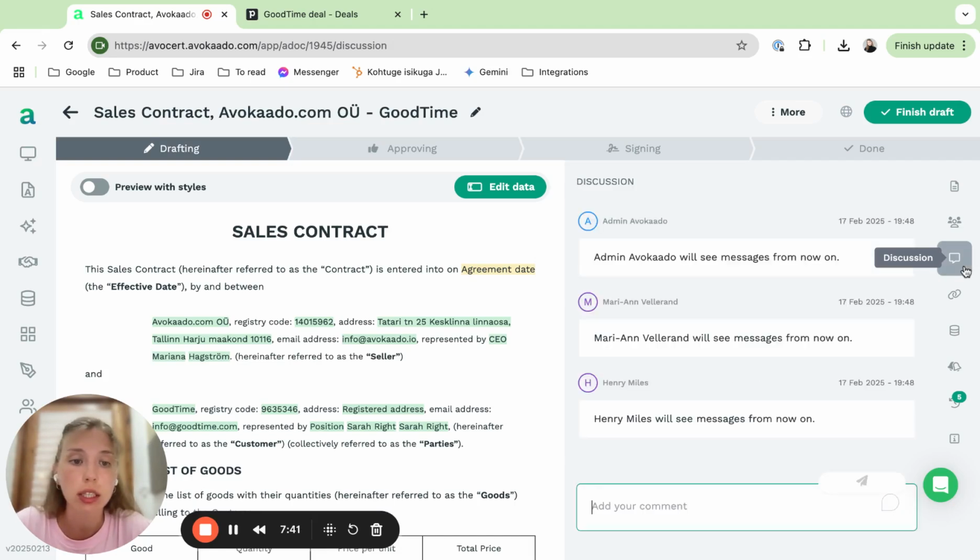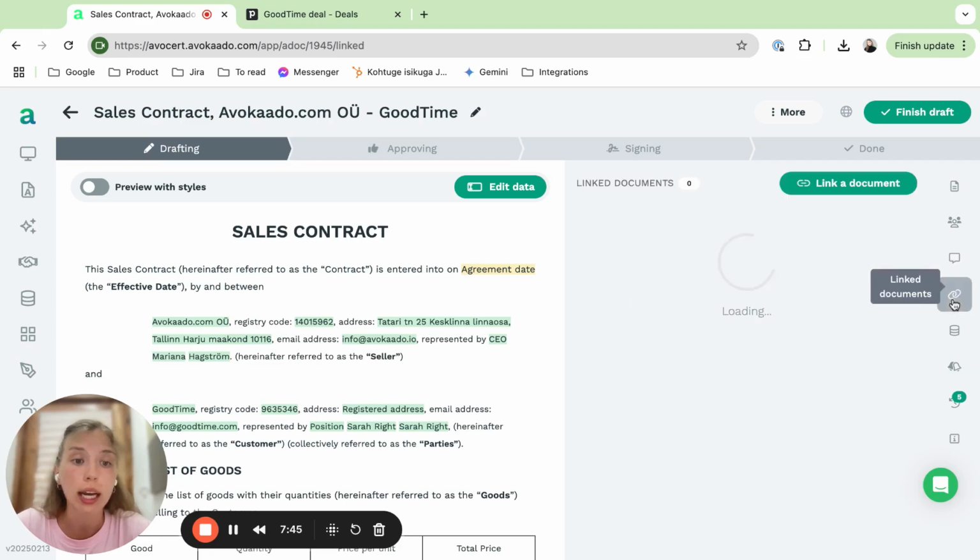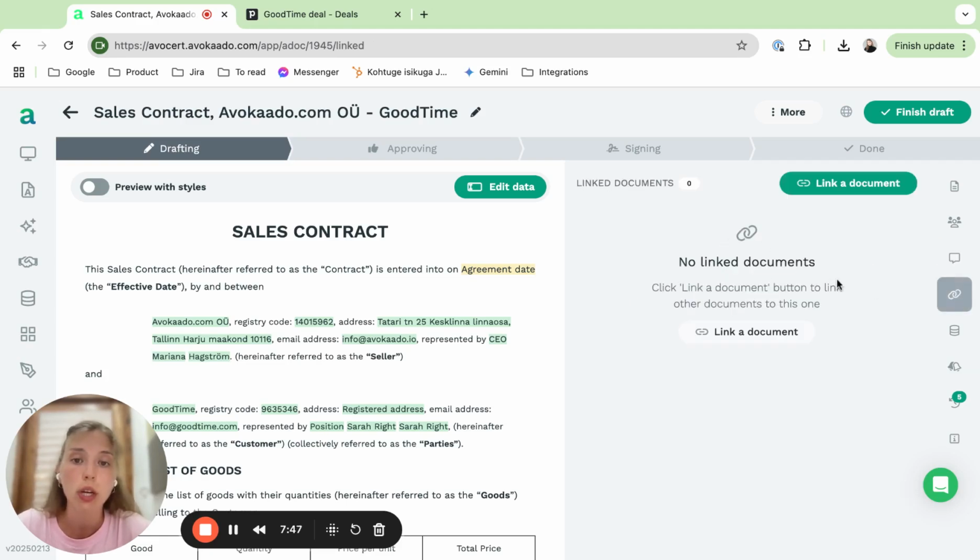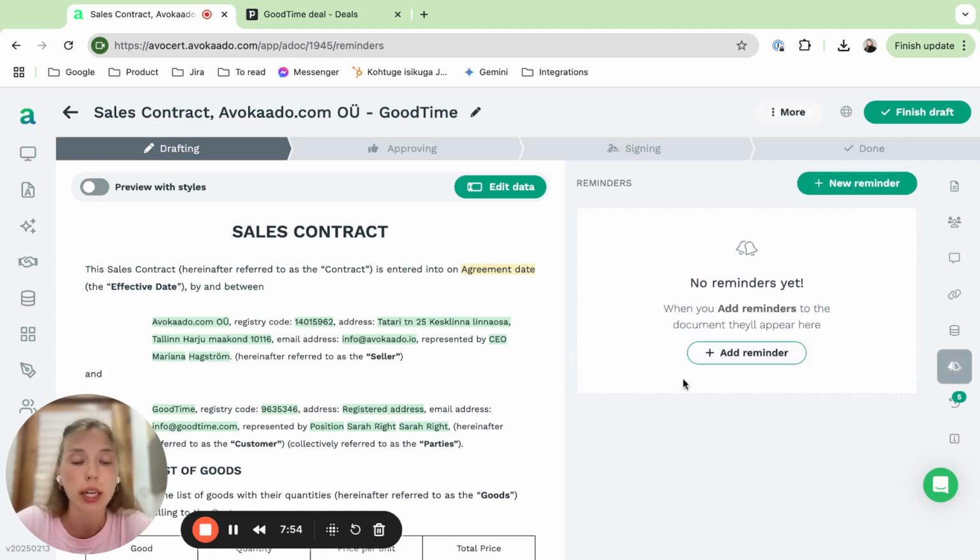You can discuss inside the contract, leave messages, notify someone. You can tag, let's say you have previous contracts that you want people to know about to be able to navigate to easily. You can link those documents here. If you have signing date reminders, or you want to add a reminder for yourself that you want this deal closed by the end of the month, add it here. It will be notified just for you. Or you can add even the reminders that will be seen by all the collaborators.